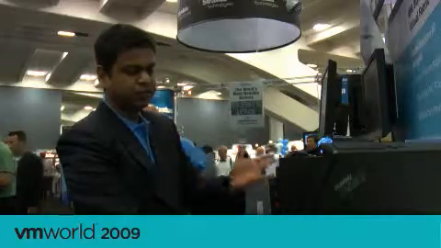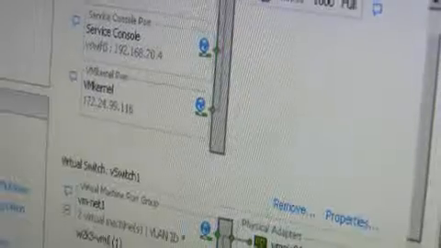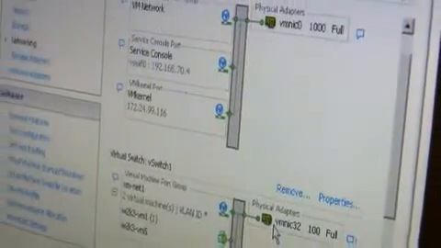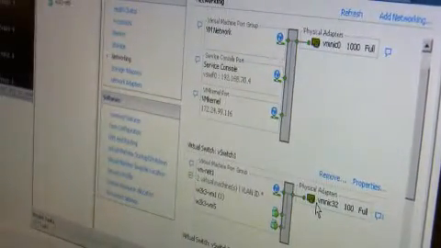Now if you go to the networking tab, you can see that each of the virtual NICs is associated with a group, and that's how the communication happens at the hypervisor level.